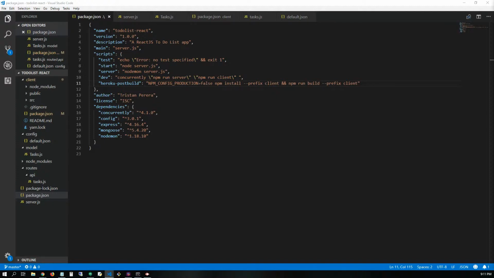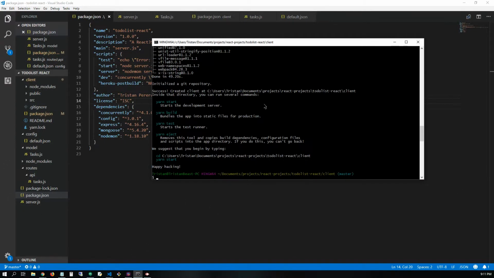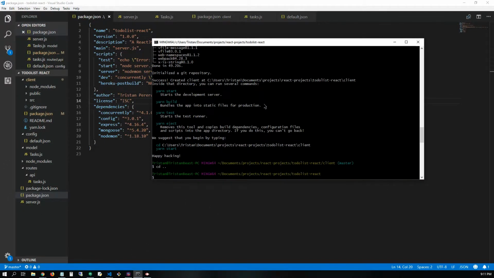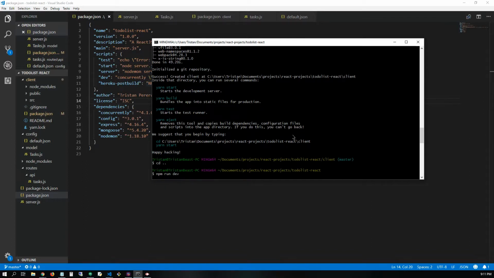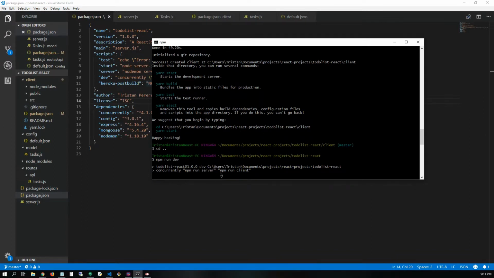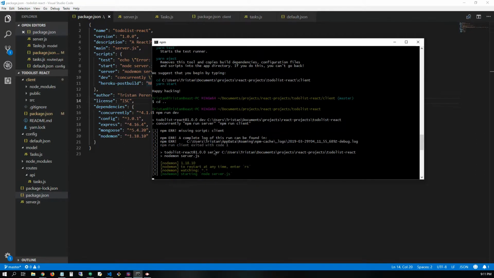So at this point, we should be able to run our server. We'll go ahead and do that. We have to cd back into the main app folder, and we'll do npm run dev, and that should run our concurrently script here. Okay. Uh-oh, what's going on? Missing script: client.